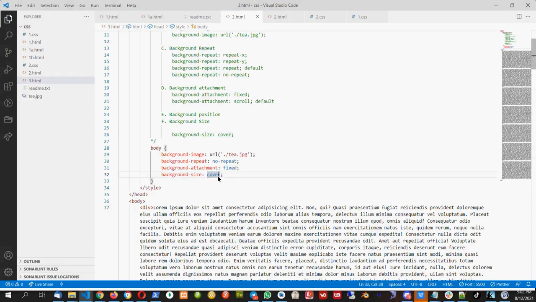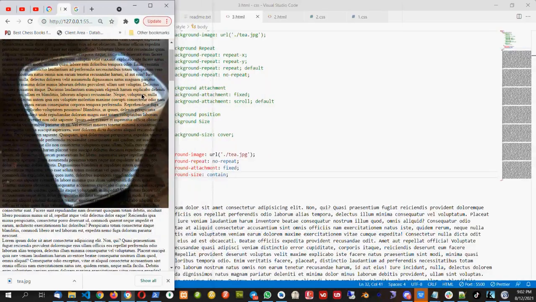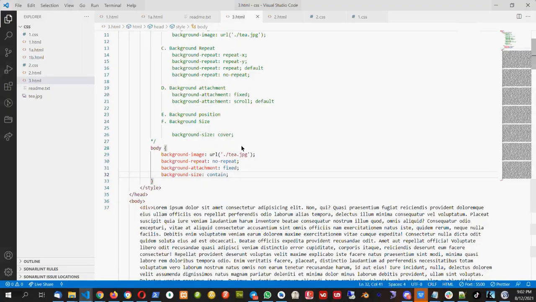So maybe I will show you a different version of the size so you can see the difference. Let's take another one. It's called contain. So let's see how contain looks. So contain means it will take the full image and it will try to give the full image. So it doesn't cut, which cover was doing. If I go down, you will see the image is also reducing in size to show the full image.